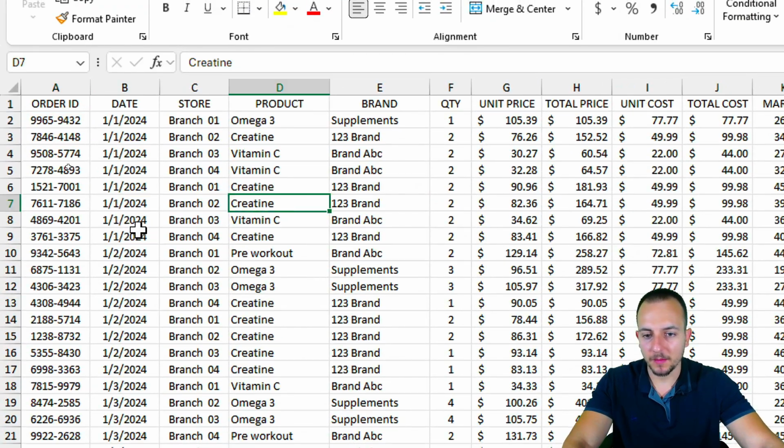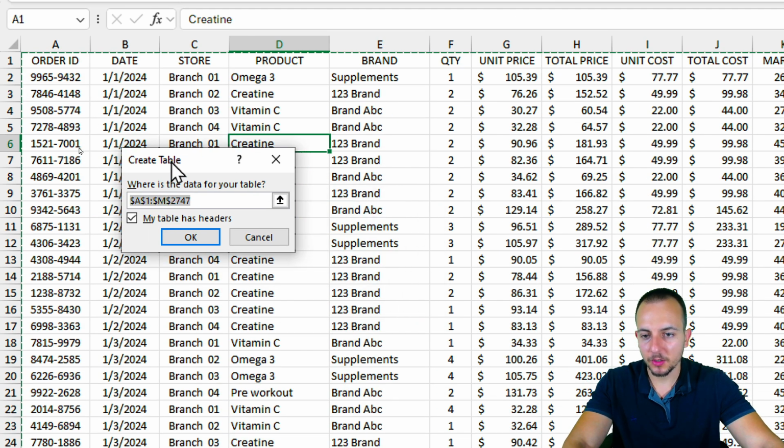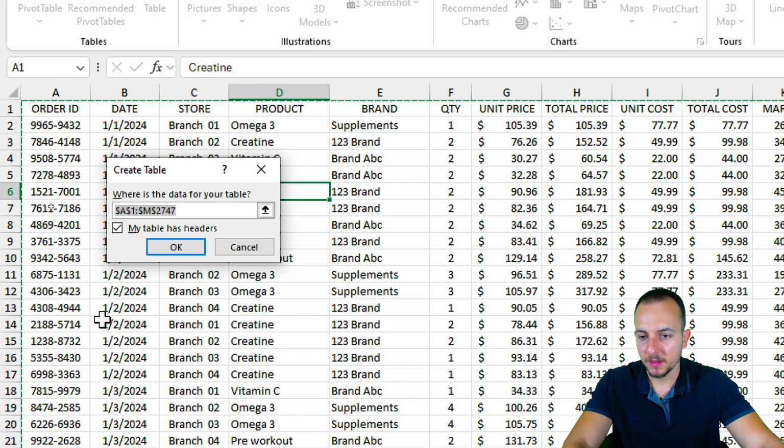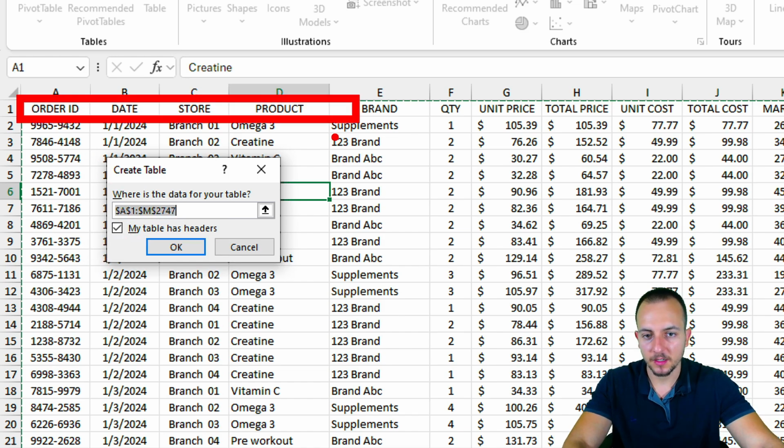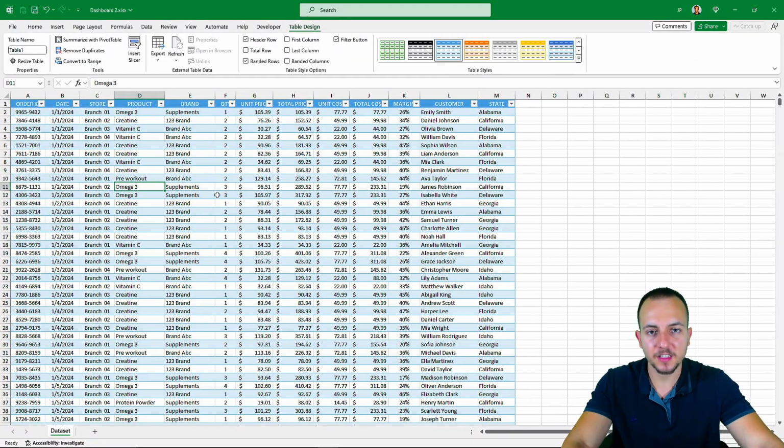Basically, I just need to click anywhere within the data, and then I go to Insert and then Table. With this new window that's gonna pop up for me, I just need to make sure and be mindful to check this option here: My table has headers, because of course it has. And then I'm gonna click OK and we're done. So this is the second step, to transform the data into a table itself.